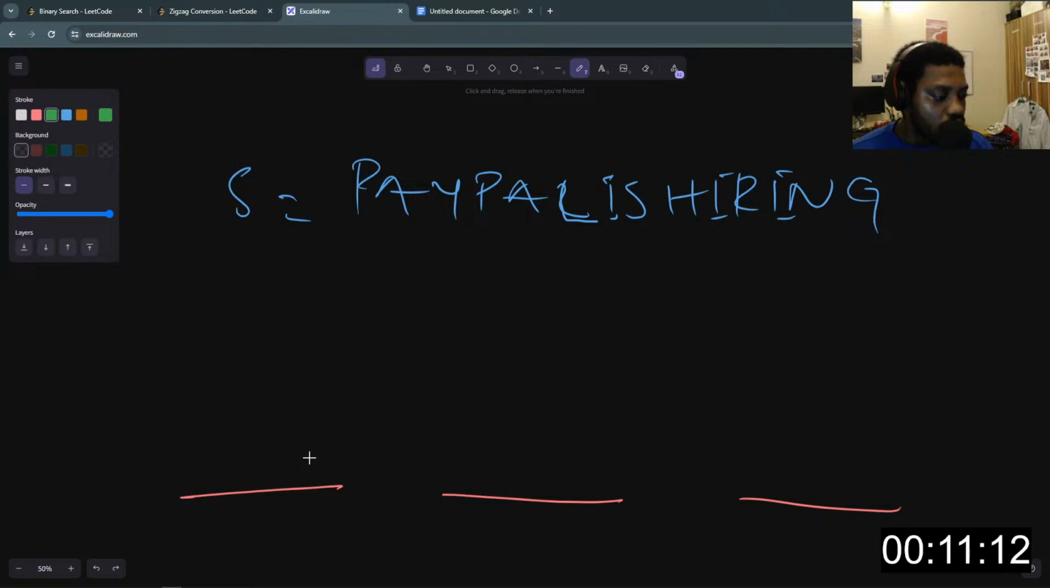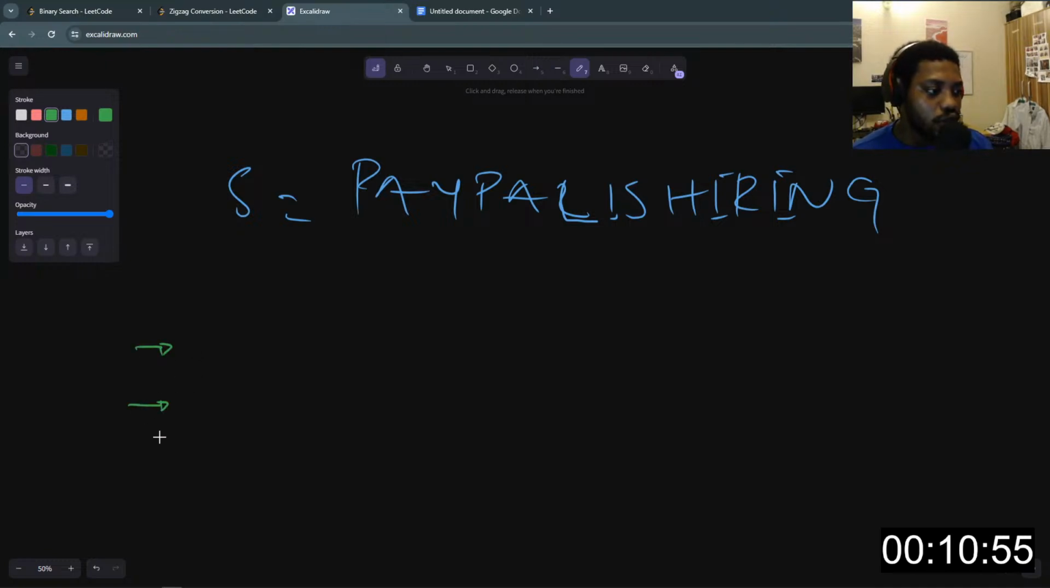You know what? I think I should do it this way. I should represent the rows with a straight line. So we'll have one row, a second row, and a third row like this. We'll put P here, which is the first character in the string. The second one will come here, and then the third one will come here.